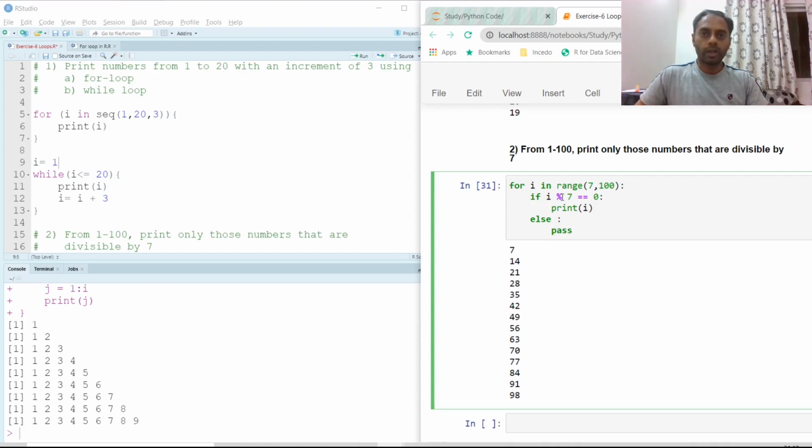I would encourage you to try creating a while loop for this particular problem on your own. Do post in your comment section if you get stuck somewhere and if you are not able to execute that.